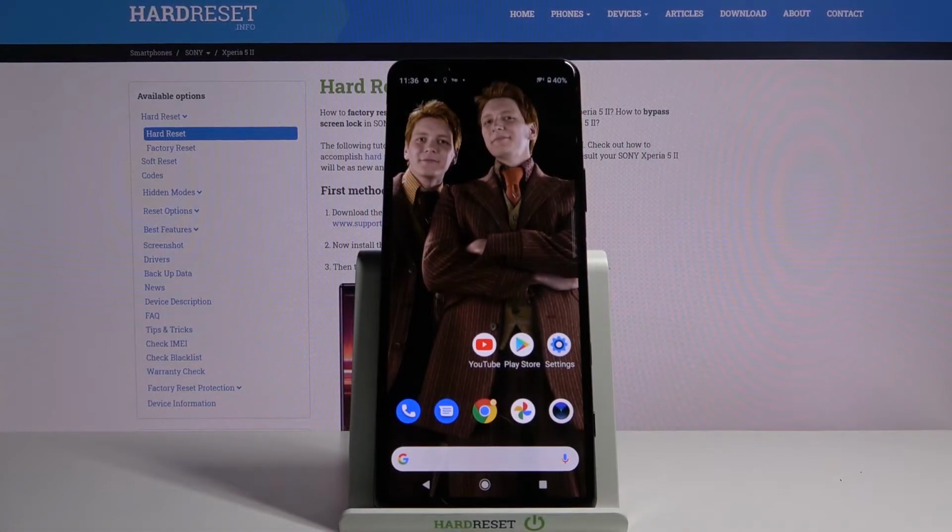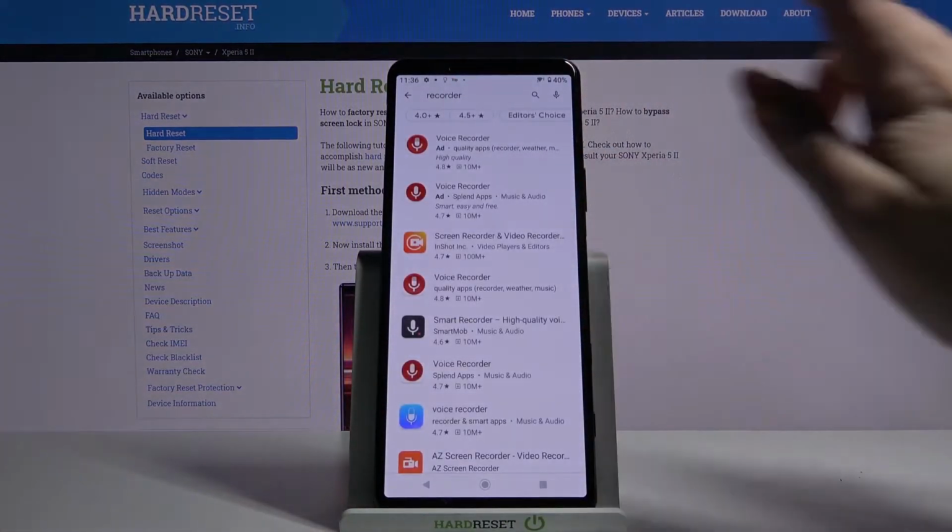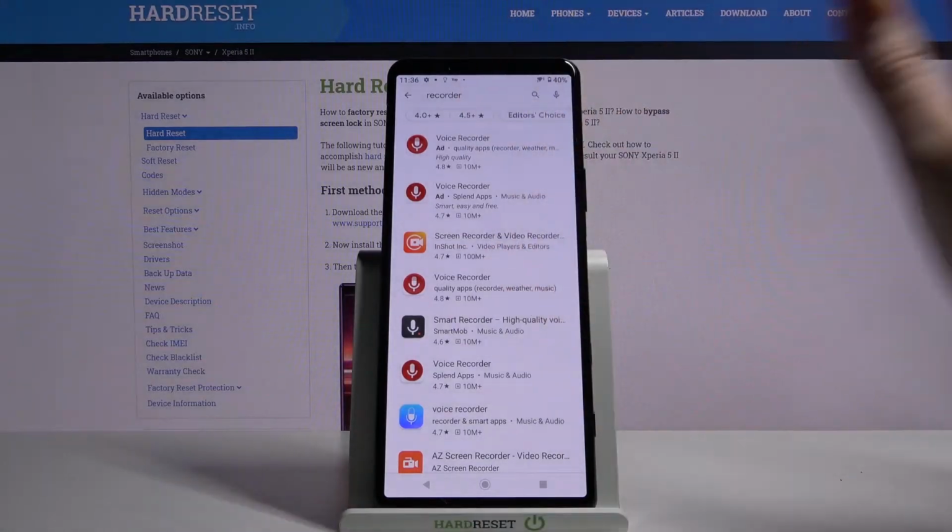Hi, in front of me is SONY Xperia 5 II, and today I would like to show you how you can use sound recorder on this device. Firstly, open Play Store, then type recorder and download one of these apps, for example that one.